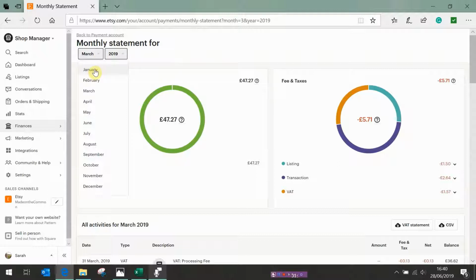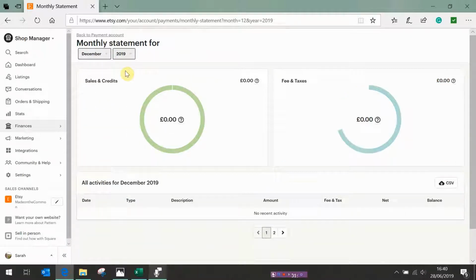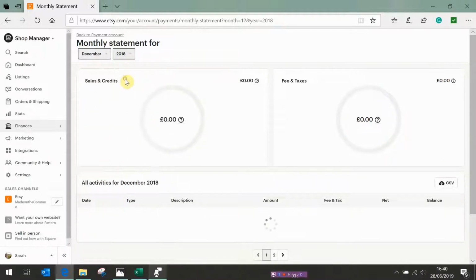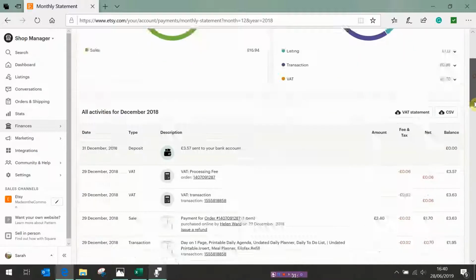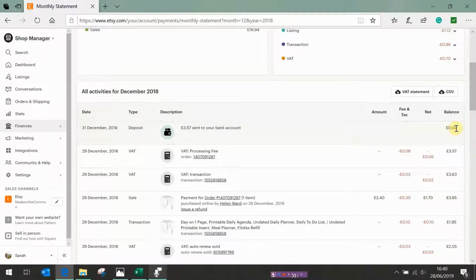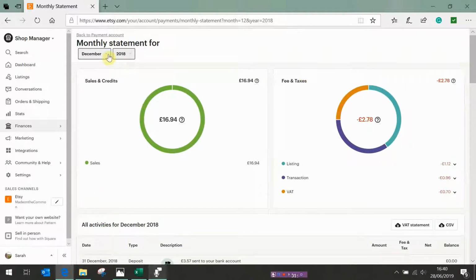If I wanted to do it for, say, January, I would go to December 2018, and we can see there my balance was 0. So if I was starting to use my template from January 2019, I would put 0 in as my opening balance. If you've got a brand new shop that started after October 2018, your opening balance will always be 0, so you don't need to go and look for it.